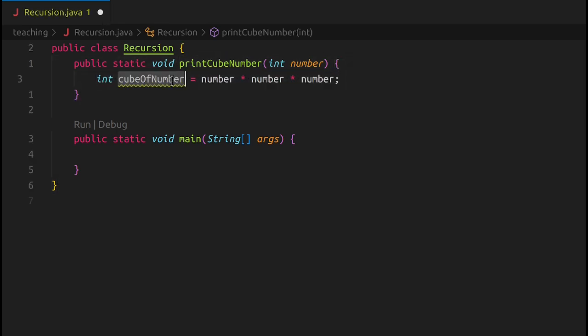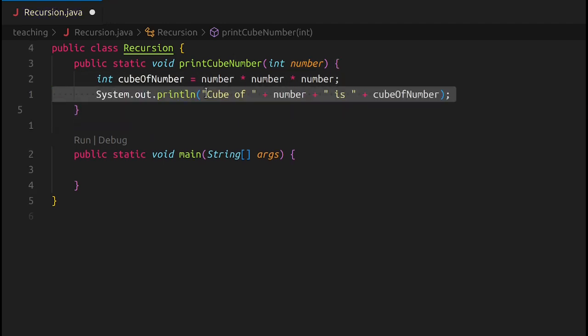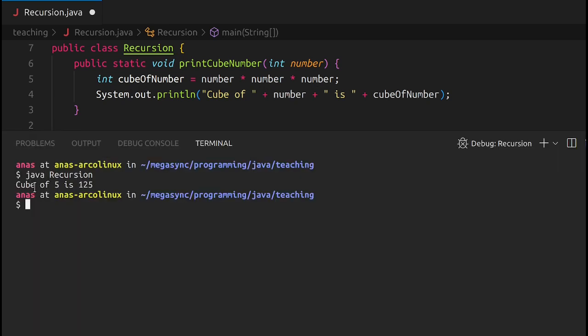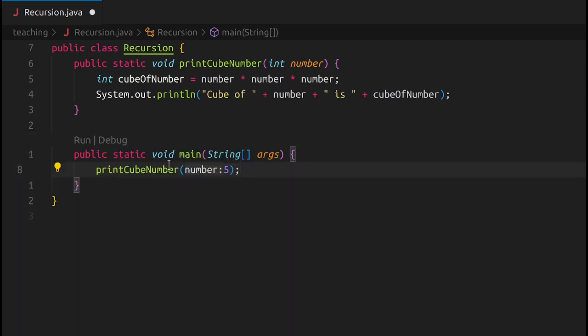So I'm going to calculate the cube of the number. Number times number times number is the cube of the number, and then I'm going to print it out. I'm going to say cube of number is cube of number. Now I'm going to call this method with the number 5 in it. As you would expect, the output is going to be cube of 5 is 125, because we gave the number 5 over here.